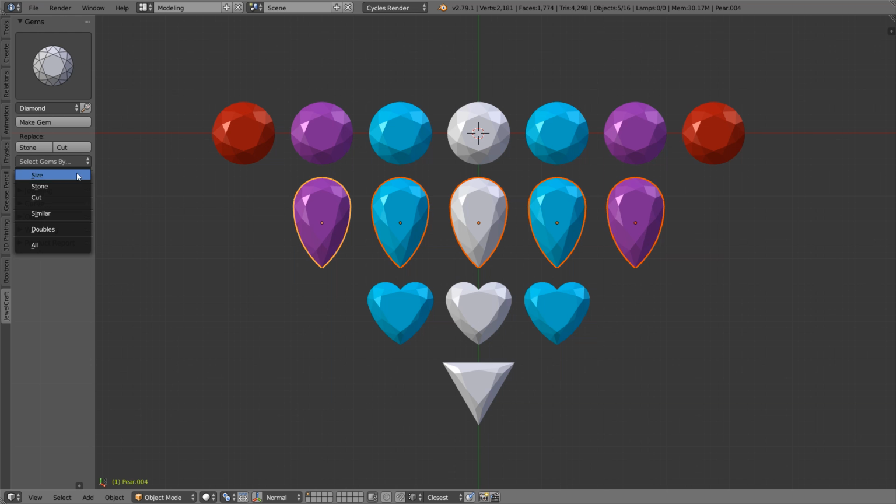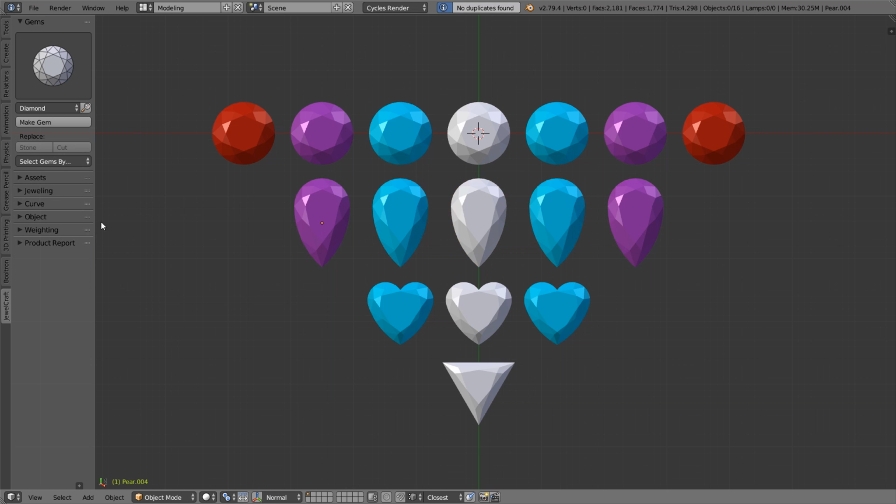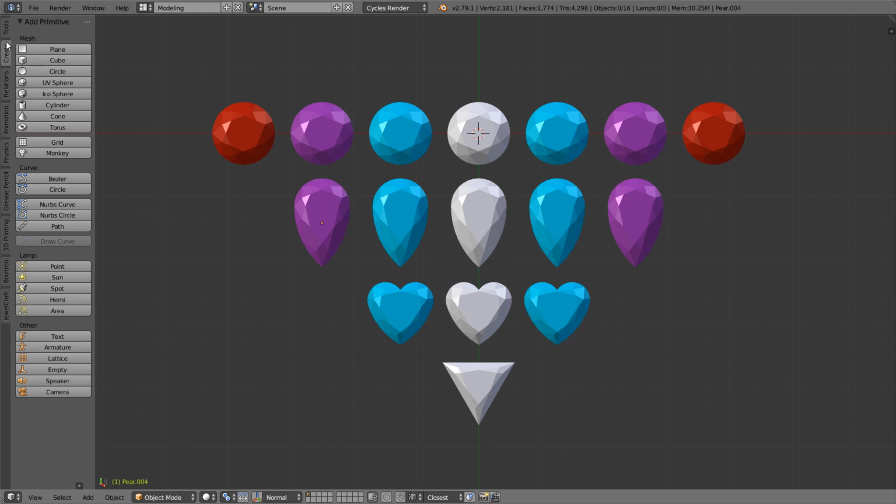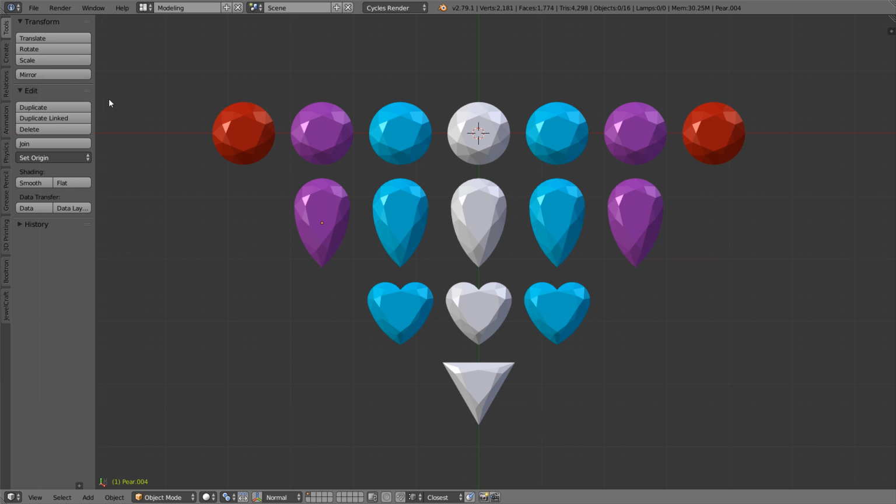Select Doubles tool searches for the duplicated stones. Let's use it. And we will see message that there are 0 duplicates found. Let's make a typical novice mistake. Duplicate gem, move it, and cancel the command.